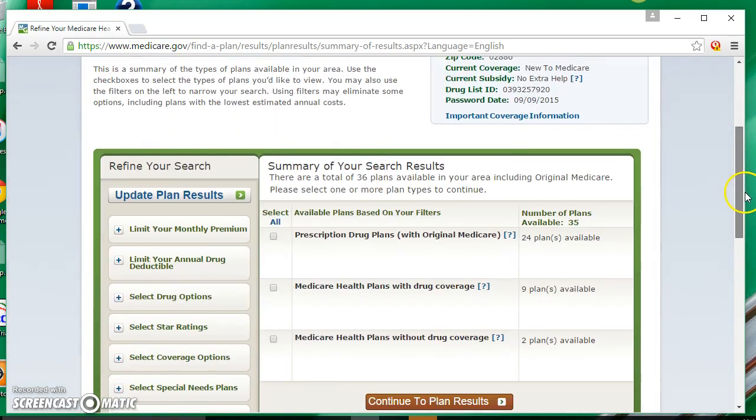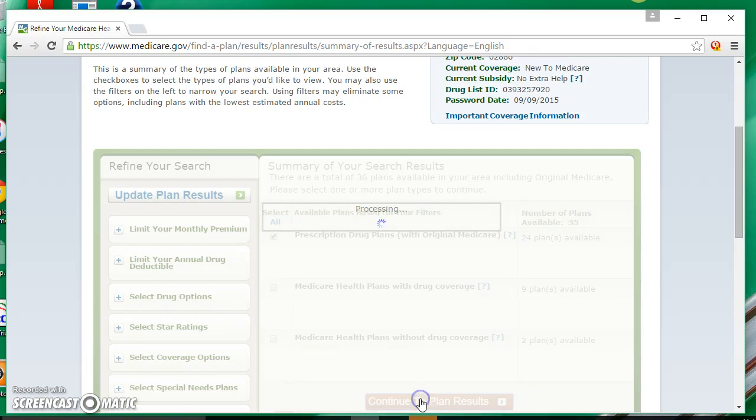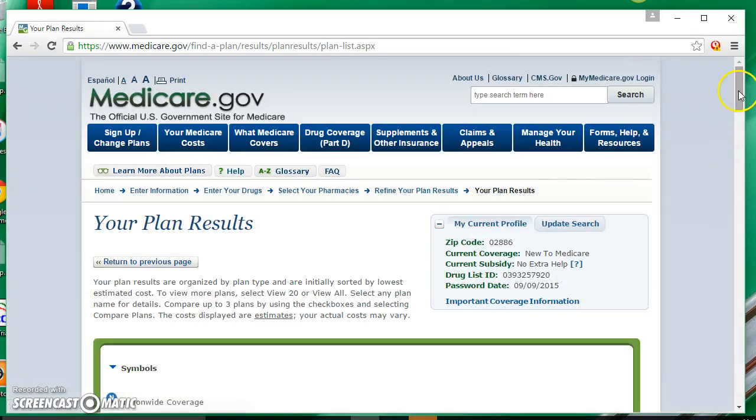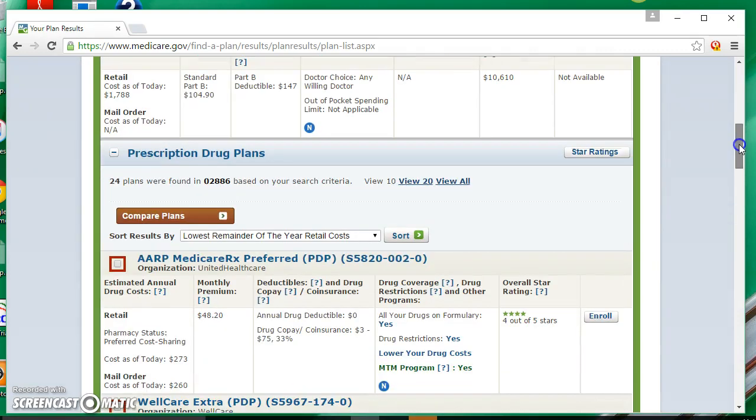Once I've done that, you're going to get some options here. Select Prescription Drug Plans, and then select Continue. Now it's going to show me the 24 different plans that are currently available for 2015. If we do this after October 1st, you'll see the plans available for 2016.